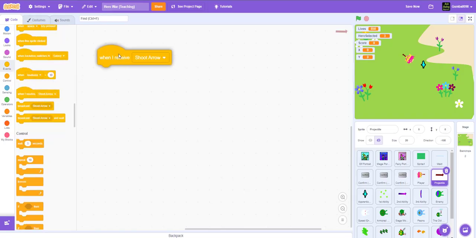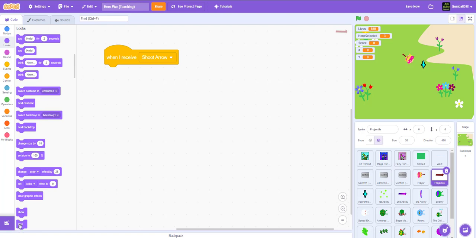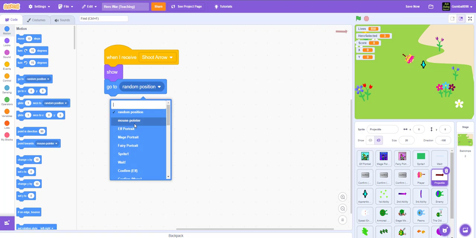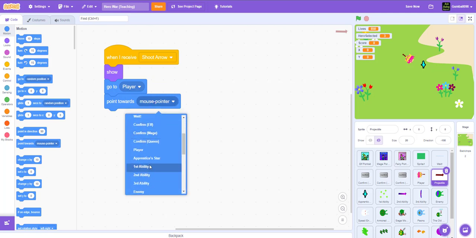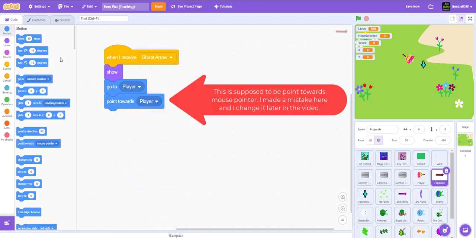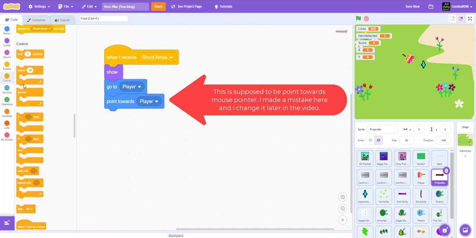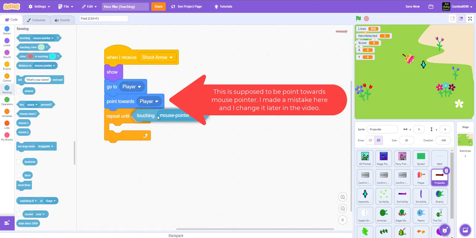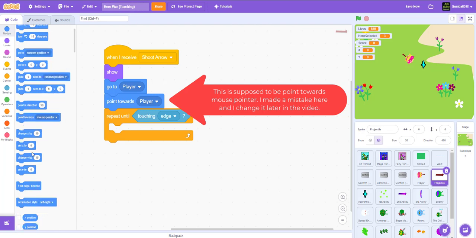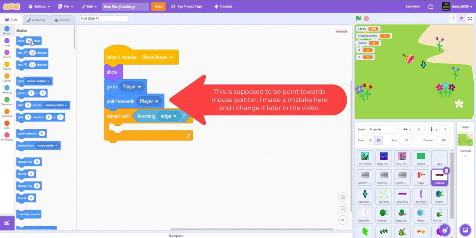When I receive shoot arrow, it will show and go to the player. Then it will point towards the player, and repeat until touching the edge. It will move 30 steps until it touches the edge. So let's move 30 steps.